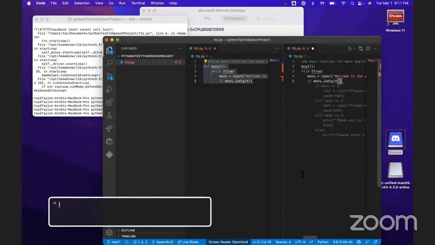And we're going to check that this menu item is a digit, because we don't want it to throw an error if it is something else. So we want to check for error handling. We're going to say if menu dot isdigit, left paren, right paren, I believe. I'm going to have to check the syntax.